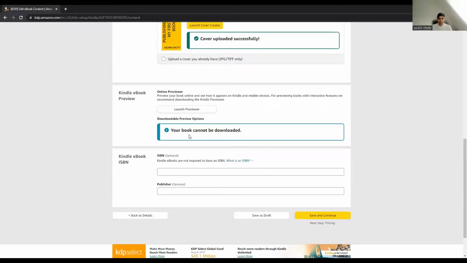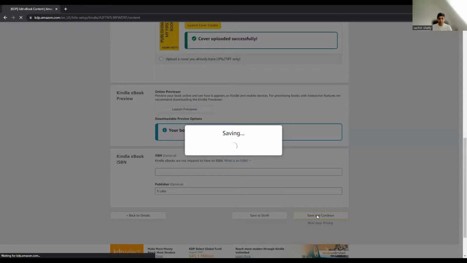Everything is uploaded. It says book and downloaded. Then you can tell what is ISBN. For Kindle, it says you do not have to do an ISBN. Now we can give the name of the publisher. So I will say S Labs because I'm publishing via S Labs as the publisher. Then I go to save and continue.